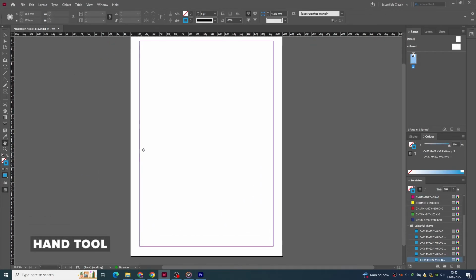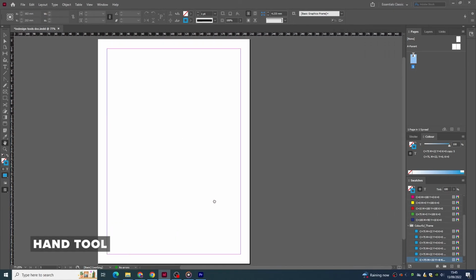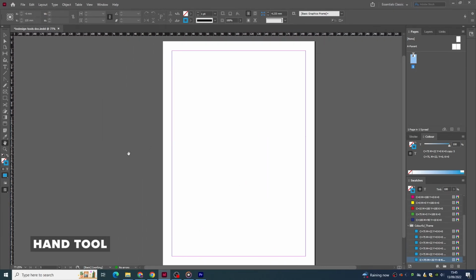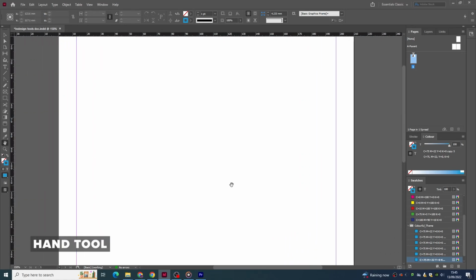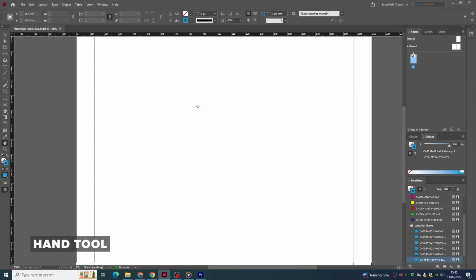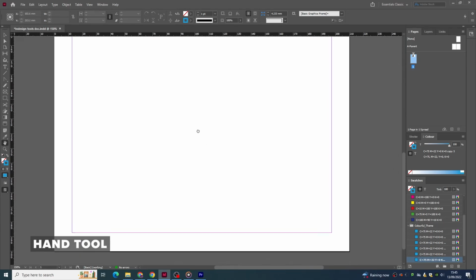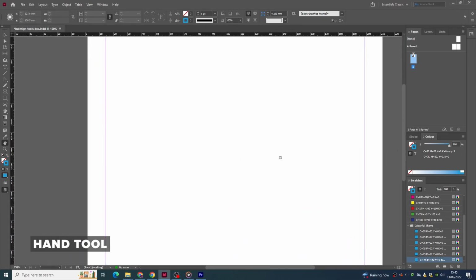The hand tool allows you to freely look around your document, so if you hold spacebar you're also able to use the hand tool, but the hand tool allows you to look around a page without having to use the scroll wheel or any of the sliders on the right and bottom of the screen.